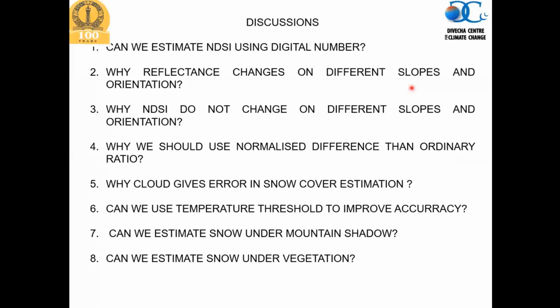Why should we use normalized difference rather than ordinary ratios? Try and do something on your own to answer this question. Why does cloud give the error in snow cover estimation? Can we use the temperature threshold to improve accuracy? Can we estimate the snow under mountain shadows? And can we estimate snow under vegetation? These are the questions I think you should dwell upon.